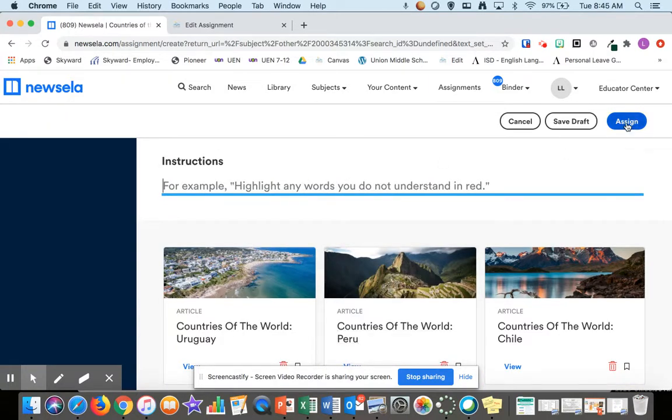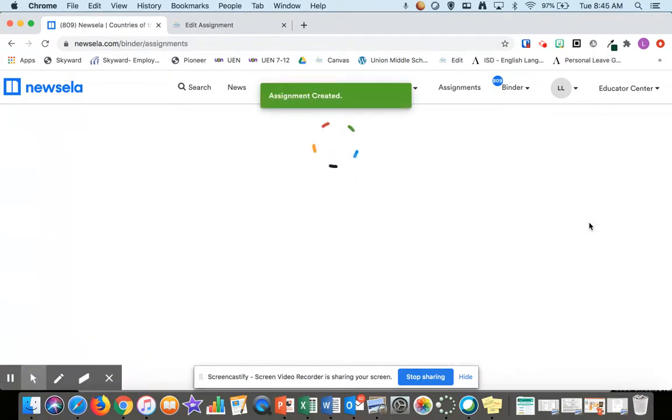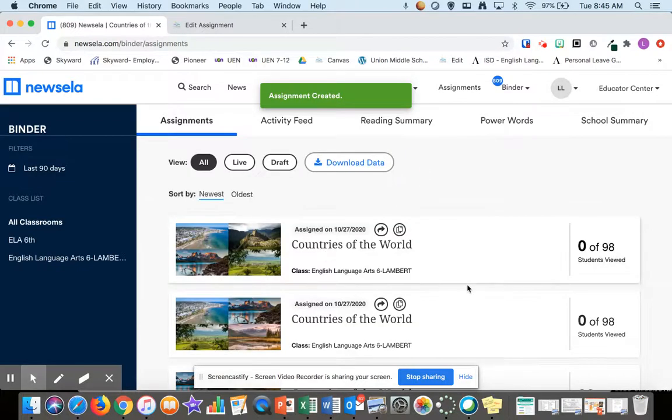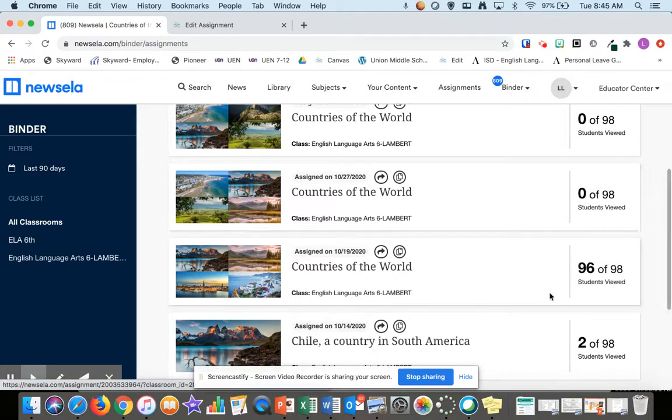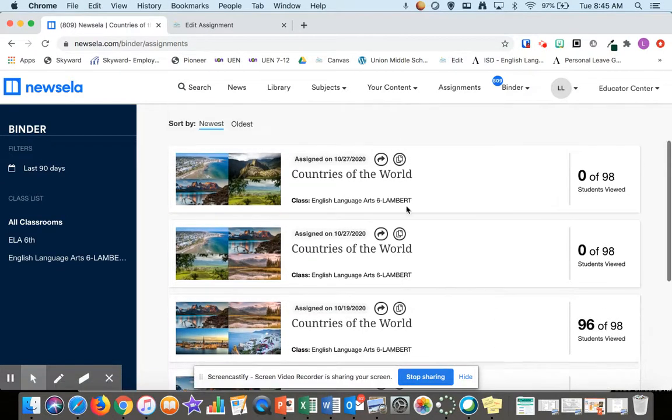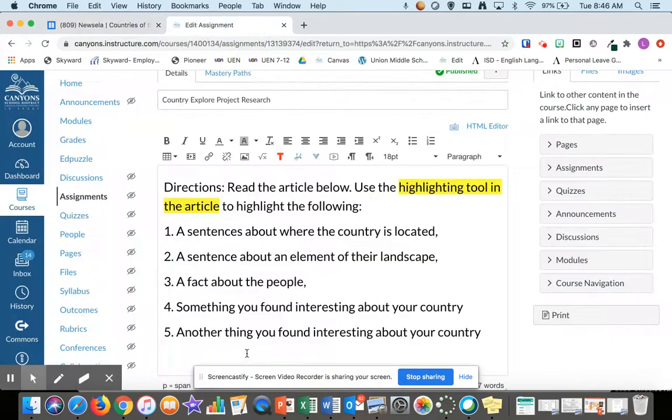And then you have to click Assign. And once you click Assign, it pops up in your assignments. So you can see here's my one from last time that the kids have used before. But these are just some examples that I've done. And that is what you will link in here.